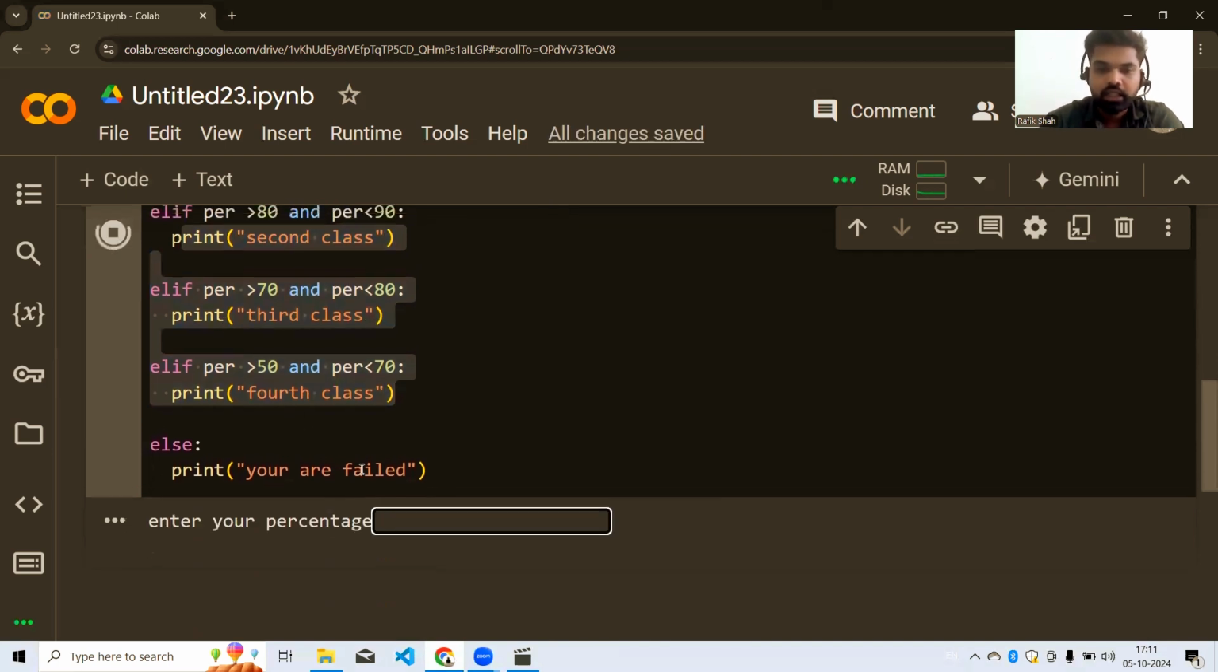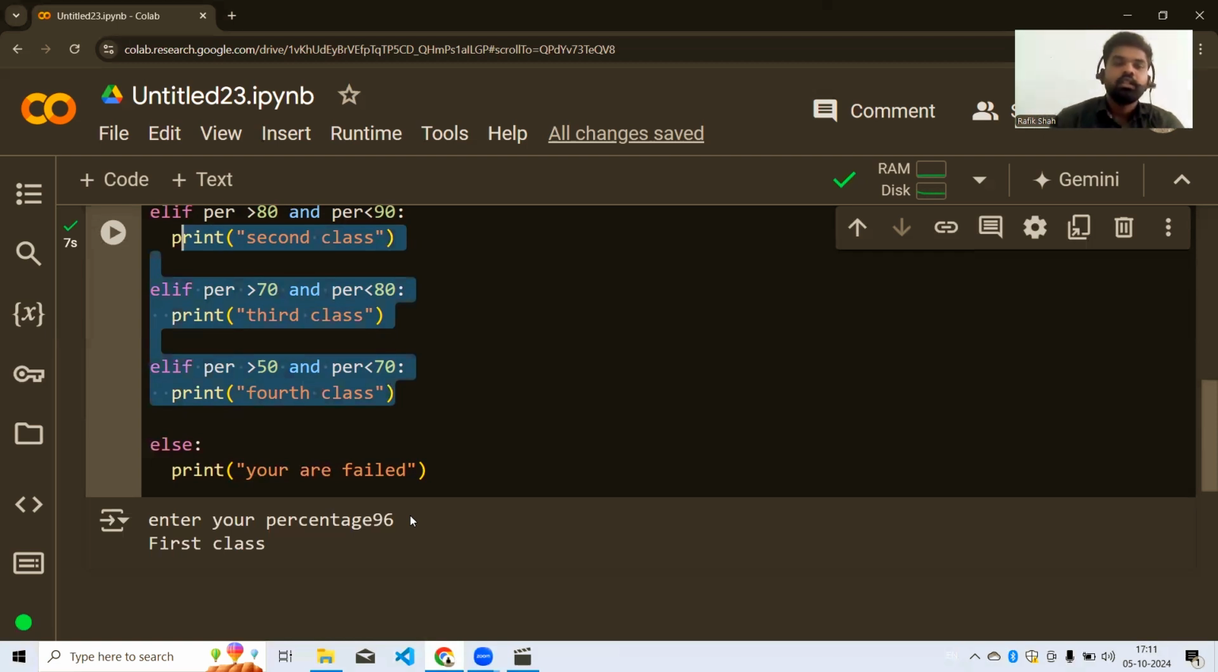Just see, I'm taking 95, 96. You can see the first class. This is how if and else work. Got it up to this point? Now, this is the whole concept of if, else if, and else. First one I saw is if, second is else if, third is else if, and fourth is multiple if, and after that else. Okay, got it.